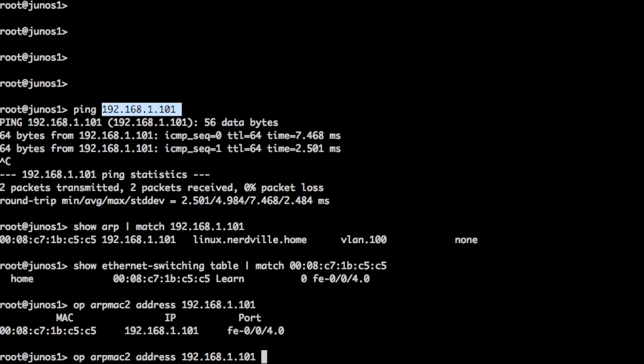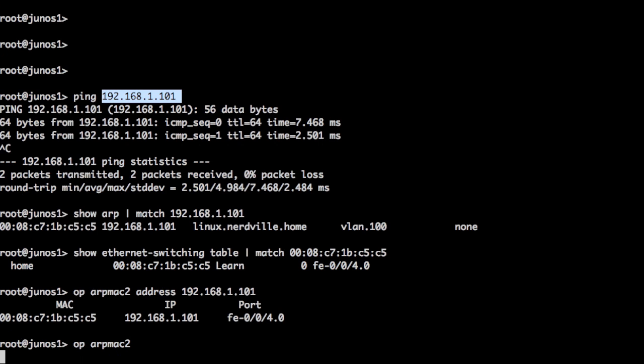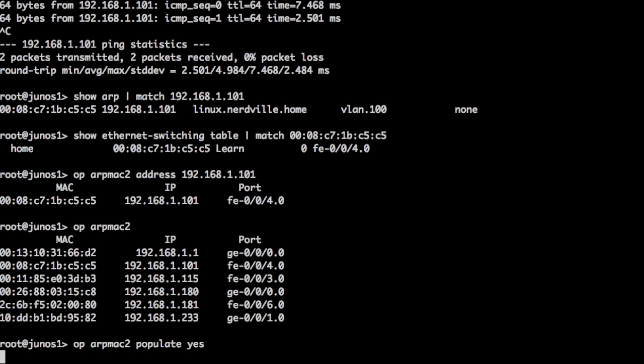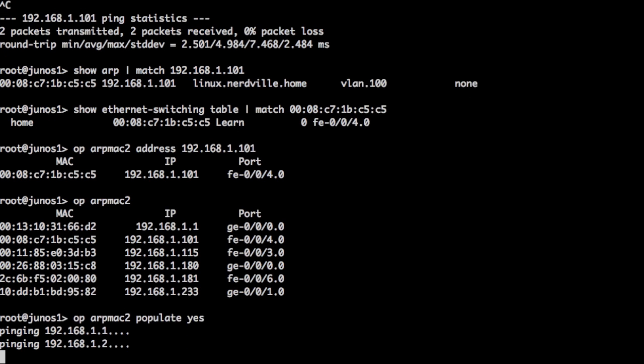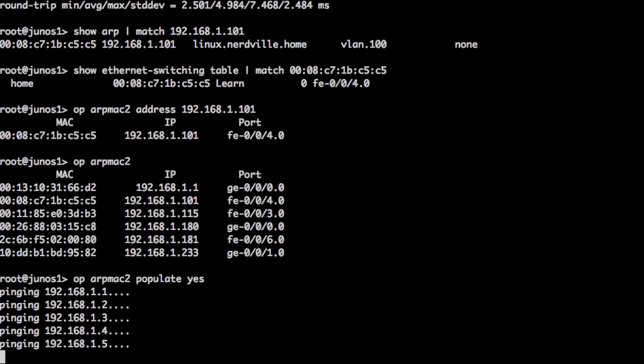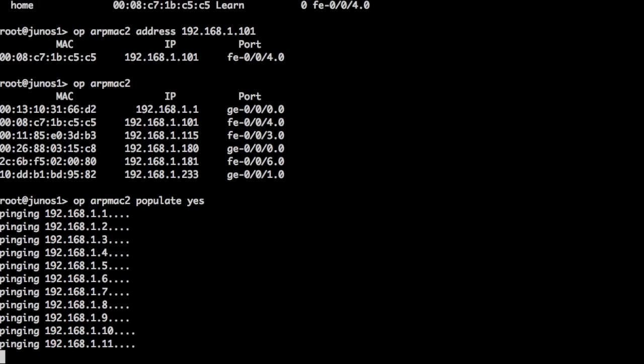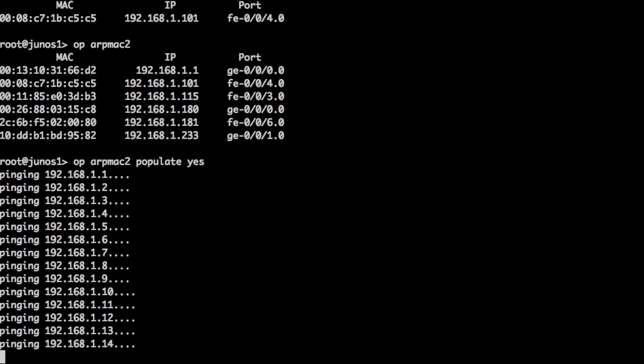You can have it look for a specific address that you point out, or it can dump all the contents of the table to you. And you could even have it populate the ARP Ethernet switching tables by pinging each device on that subnet. It can go through each ping, and it will give you an idea of what the script is doing.